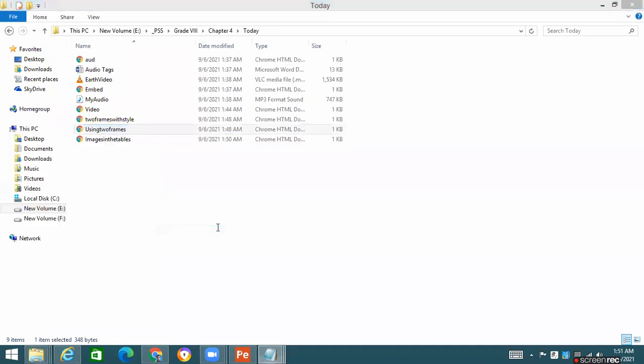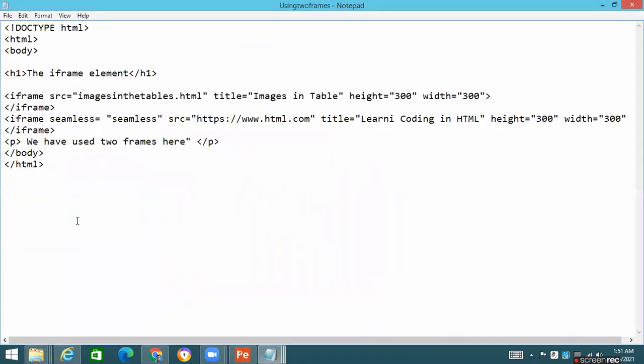basically we have got a frame tag. See over here, iframe. Iframe source images in the tables.html. Title is images in the table. We have given the title, and 300 by 300 is the width we have taken. And iframe seamless equals seamless, source.